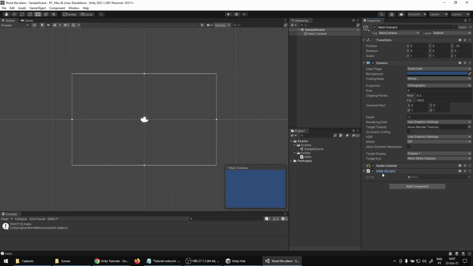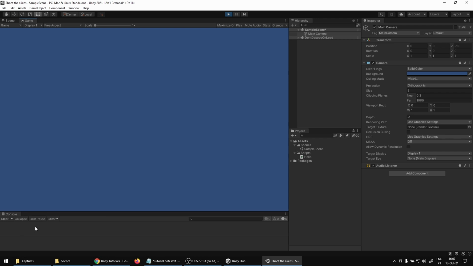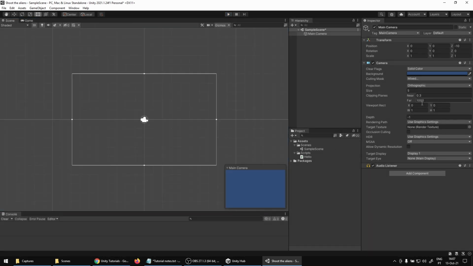A script needs to be on an object to run. If it's not inside an object, it will not run. If I remove this script from here, remove component, let's clear the console. If I hit play, this script is not working because it's not there and it doesn't do anything. These components over here, this inspector shows the components of the selected object.